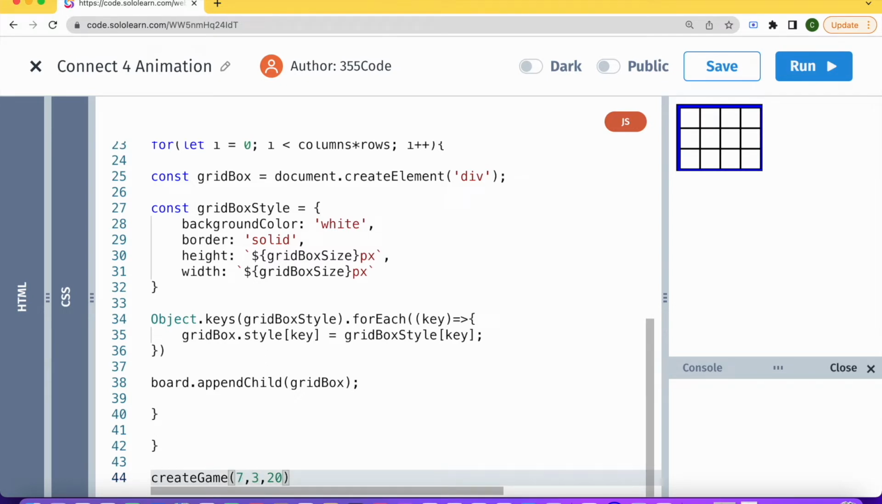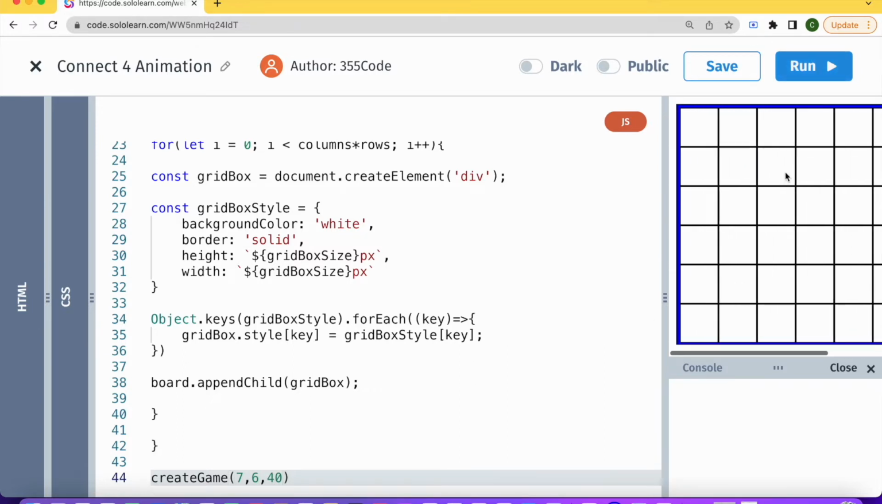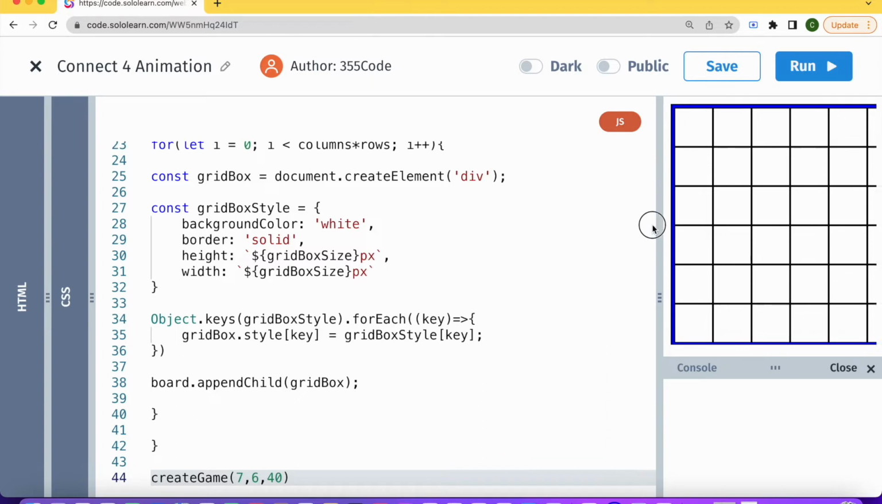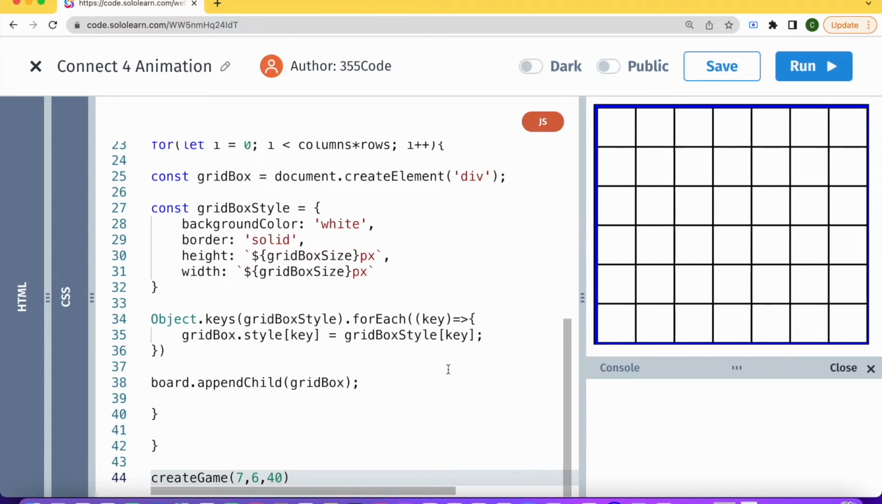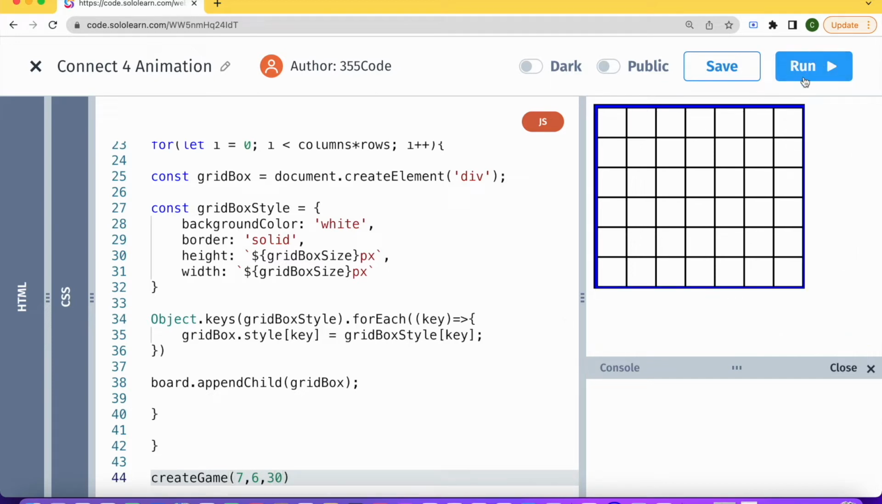Connect for our game. So that's, as I said, a 7x6. Let's make these a little bigger so we can see everything a little better. So that'll be 40. Okay, so that really extended beyond. Okay, there we go. Let's make it 30. Just yeah, excellent.